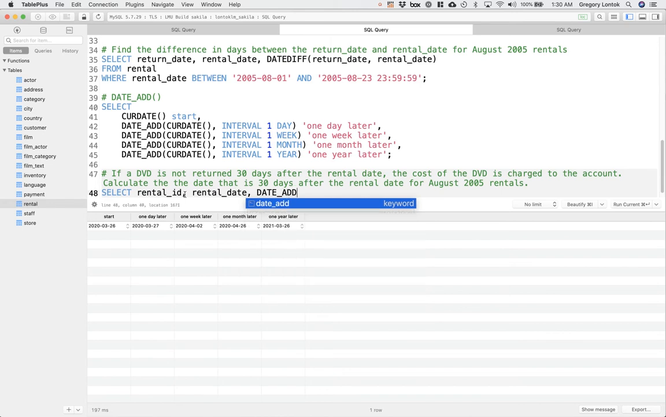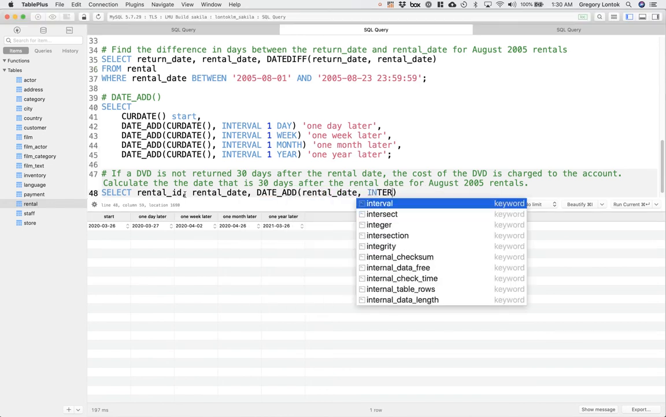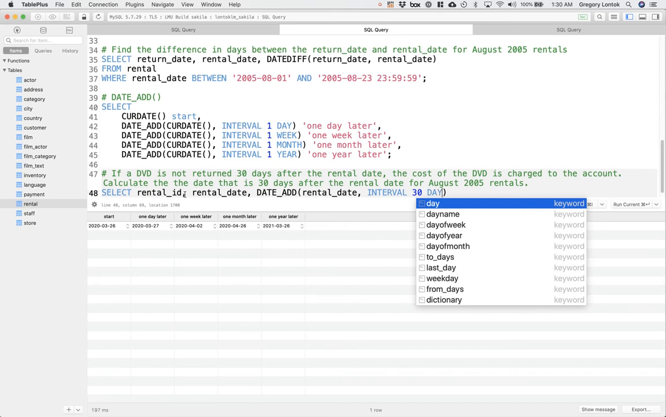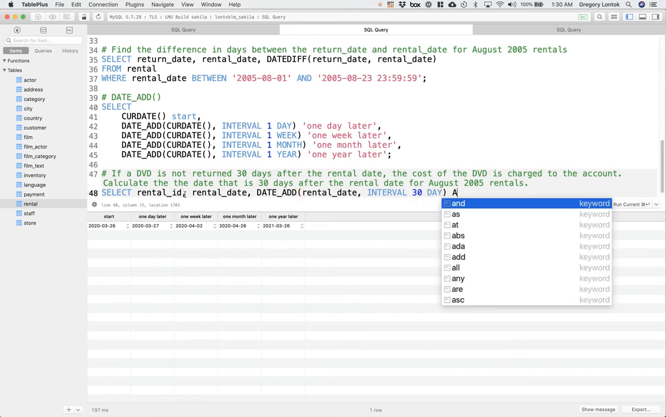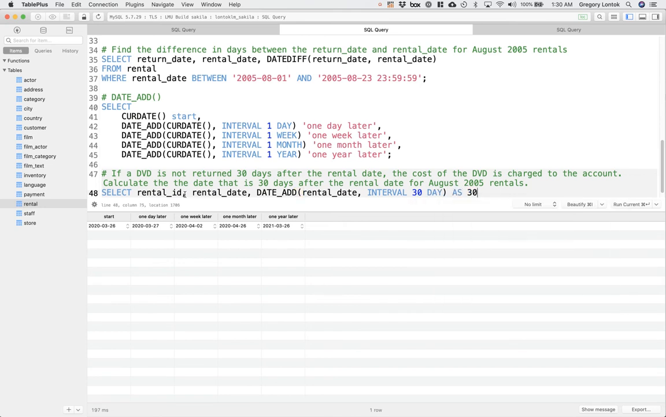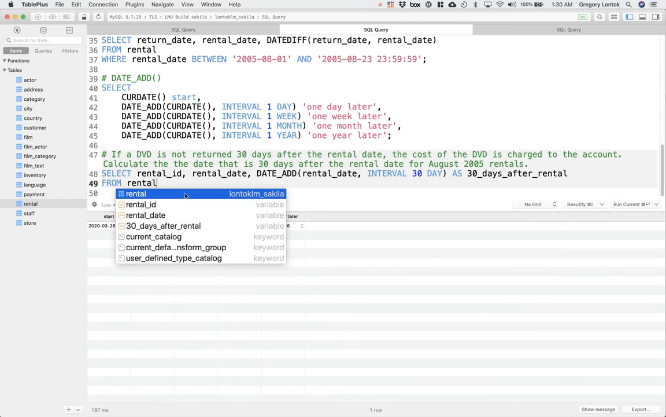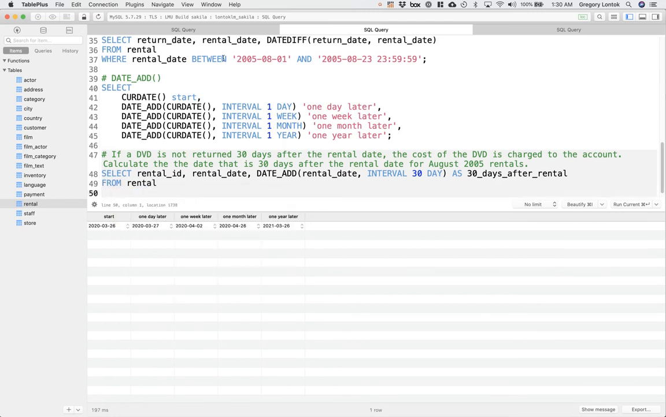DATE_ADD, rental date, INTERVAL, which is a reserved keyword, and we want to say 30 days, so 30, then DAY. I'm going to alias this as 30 days after rental for August 2005 rentals.